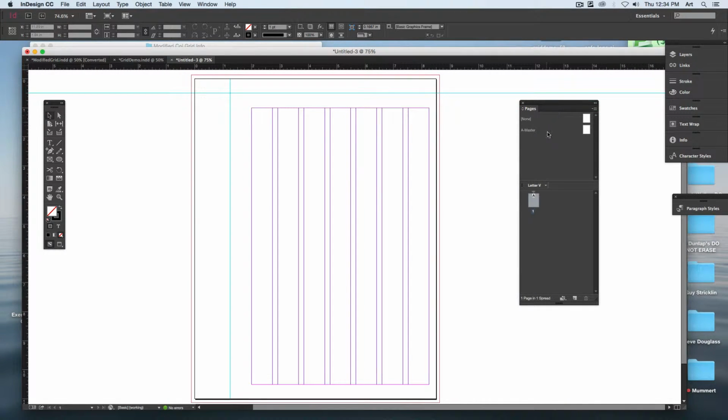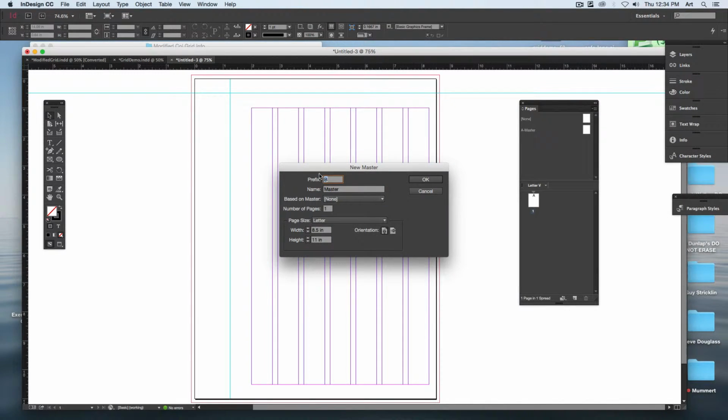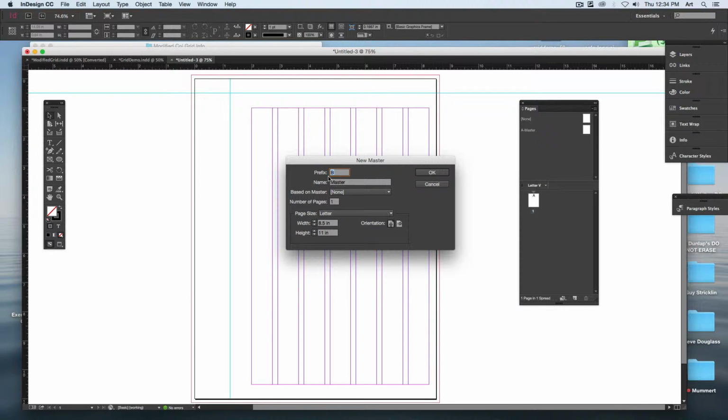You don't have to have just one master page. In our case, we're going to have a second one that's going to be rotated sideways. To make a new one, click at the very top of your pages, choose New Master. Usually by default it labels them A, B, C, D, and Master. You can give it whatever name that you want. I'm just going to keep it as B Master.